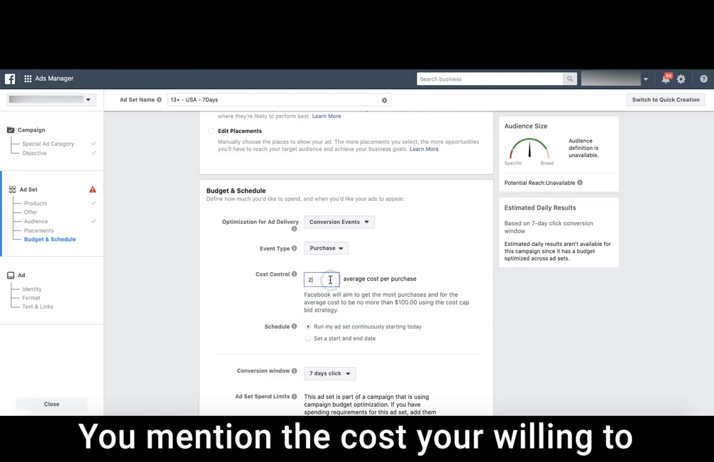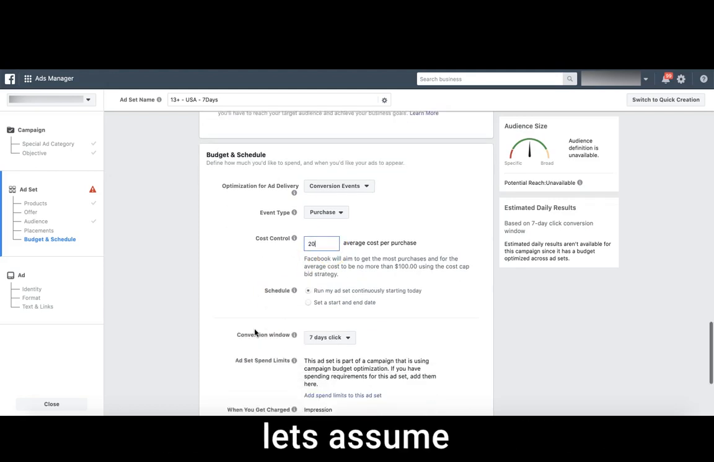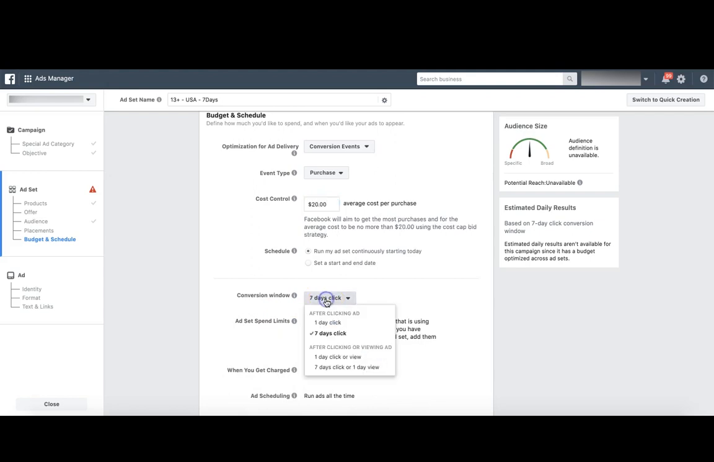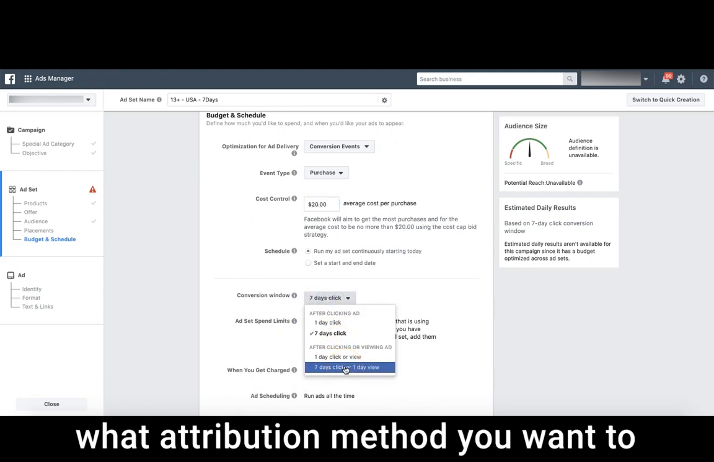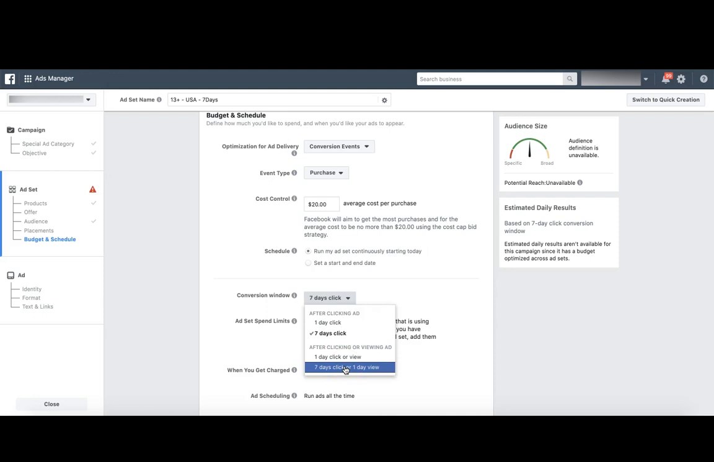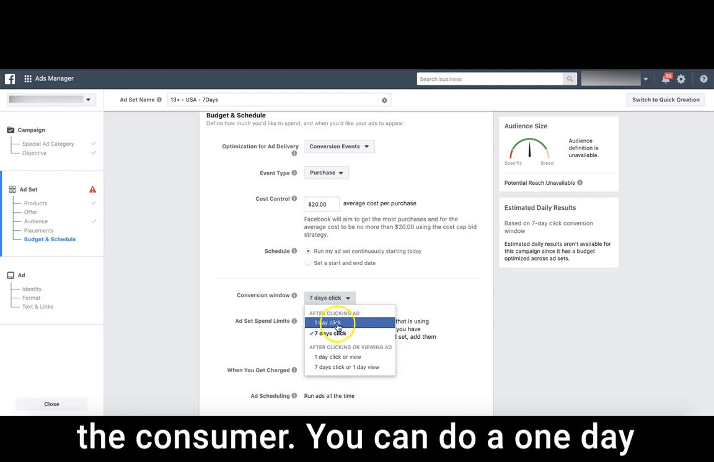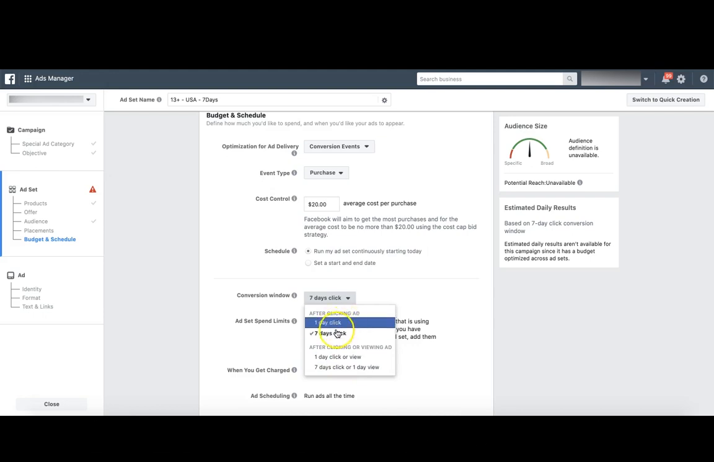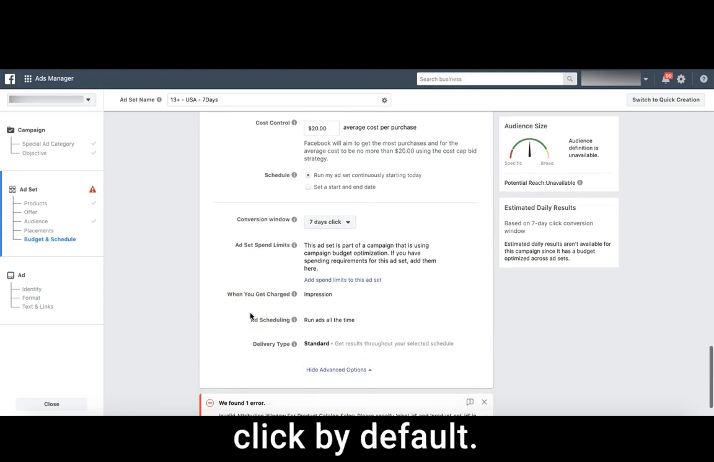You mention the cost you're willing to pay for a conversion. Let's assume $28, and then what attribution method you want to use, like what conversion window you have. 7 days click is default depending upon your product and the life cycle of the consumer. You can do a 1 day click and view, 1 day click only. So let's keep it only 7 days click as by default.